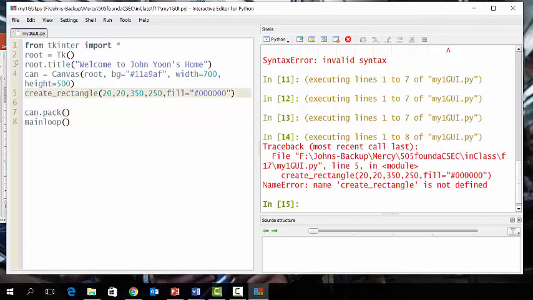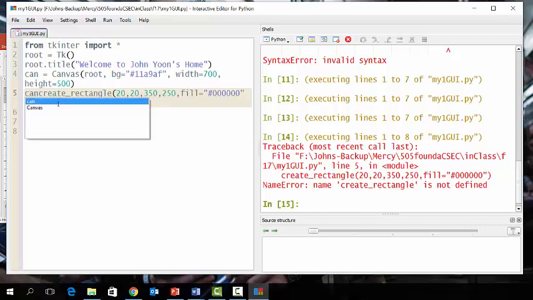This should be attached to the canvas, right? So we need to make canvas dot create rectangle. That is there. Canvas dot create rectangle. So when you do this, around this time, you can see some of the functions associated with the canvas. Let's read some of those.